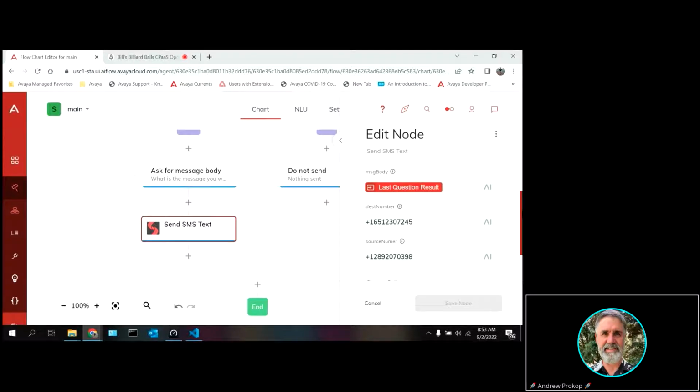Then there's a message body, and it uses last question result, which came from this question here, ask for the message body. And then I've hard coded a couple of phone numbers, and I could have pulled these from a database, or I could have asked the user, or I could have pulled them from any number of different places, but I've just stuck them in here. The point is that you can configure this task any which way you want.